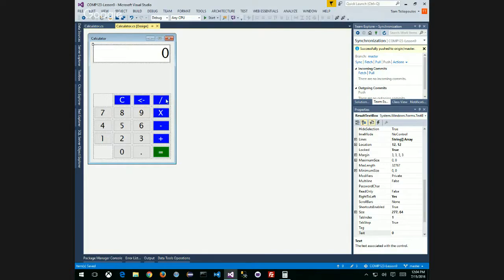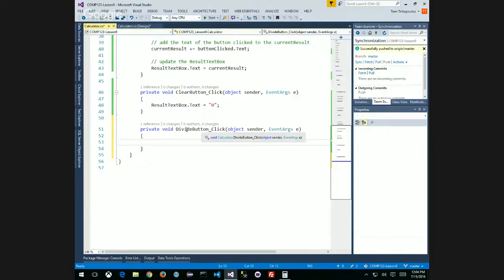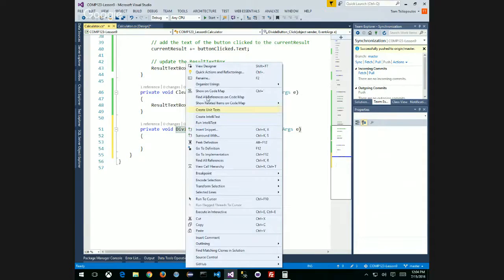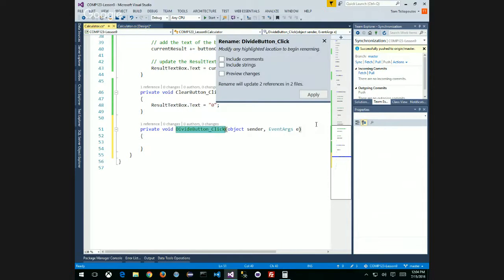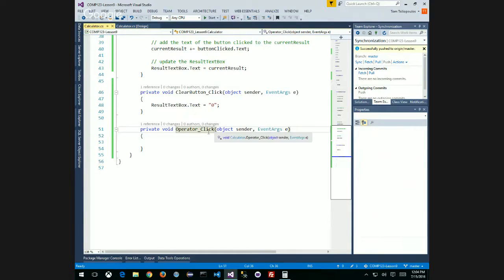All right, let's try this out. I'm going to use the divide for a default. So I double click, and I've got my divide button. I'm going to rename this just like I did before. We're going to call this operator click. I don't know what the operator is, but I'm going to make it so that the operator click event is the one for all my operators, right?